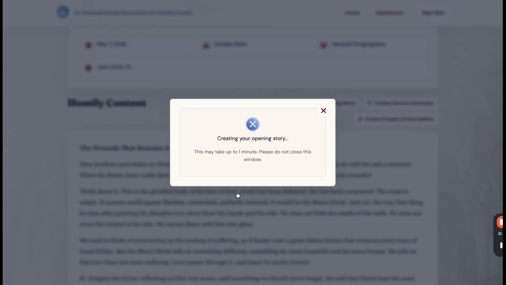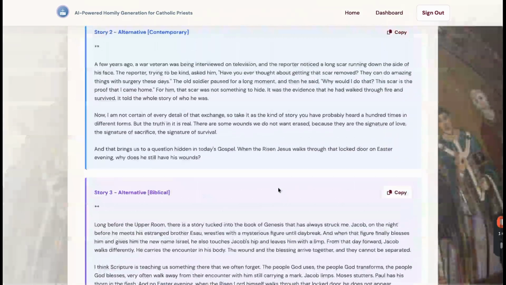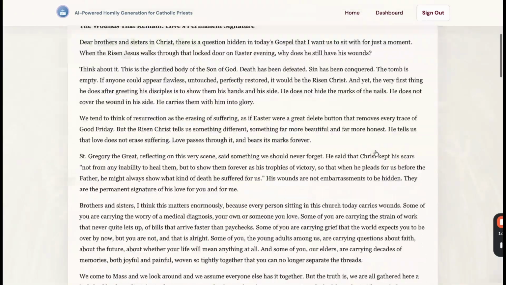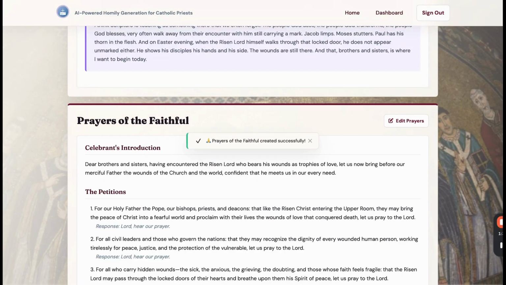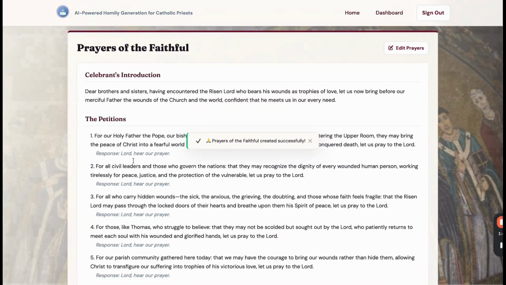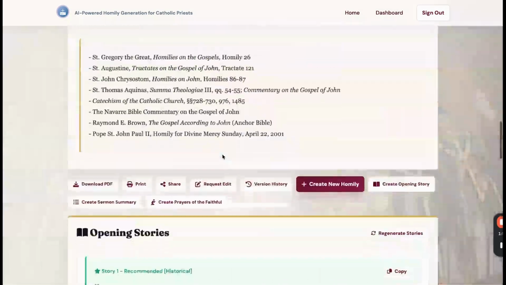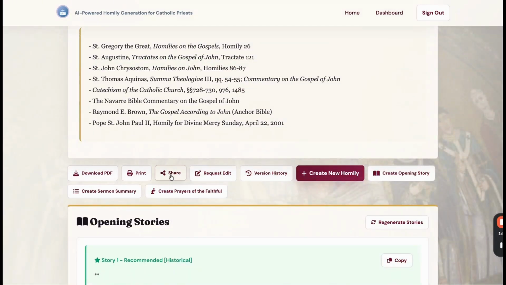From the same page, you can click Create Opening Story to generate a story that ties directly into your homily, or create prayers of the faithful to generate intercessions that build on the theme of your homily, both ready to download or print. You can also download the full homily as a PDF, share it, and much more.